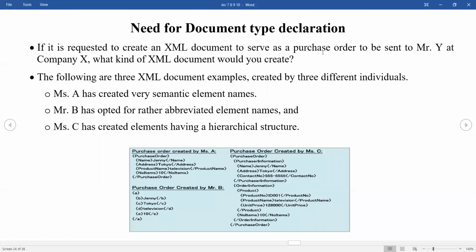All right. So we need to create an XML document for a purchase order. Purchase order means you need to give some objects which you want to purchase. So a purchase order can contain the name of the person who is going to purchase it, the product, say for example laptops or refrigerator or something, and the address of that particular person. All right. So now the following are the 3 XML document examples.